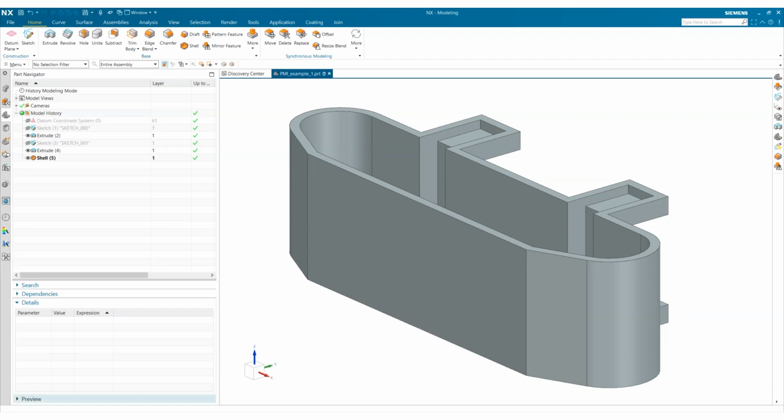Hello, I'm Allison, an engineering intern at Saratech, and today we're going to be talking about product manufacturing information, or PMI, and how to add PMI views to a model.